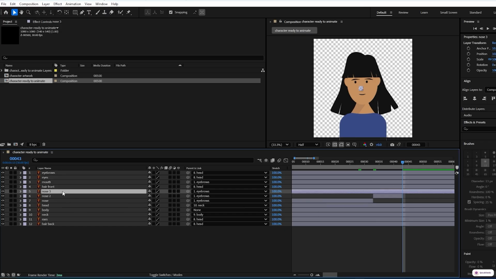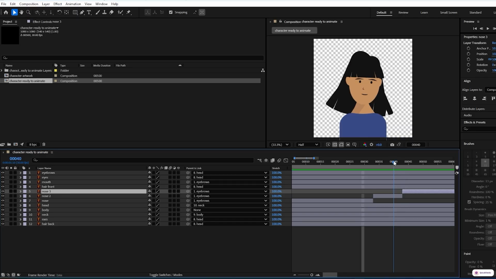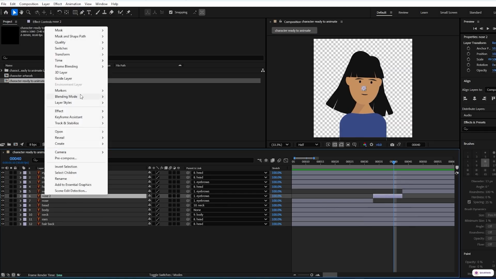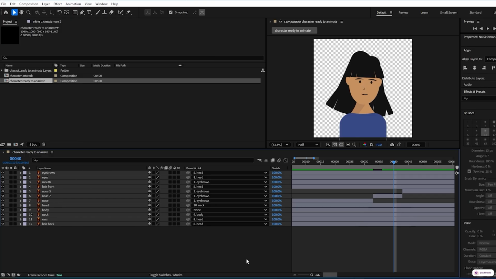Now let's select nose number 3, and we'll press Alt plus left square bracket. Now we'll select our nose 2, right click, go to Transform, flip horizontally. Now the nose will give the illusion that it's switching angles as she moves left to right.